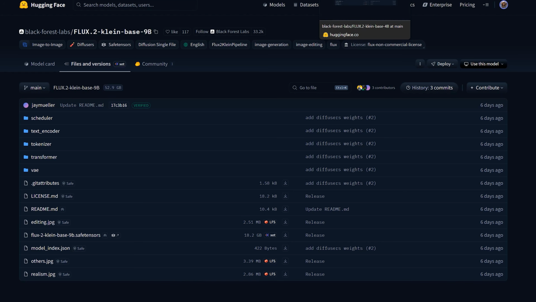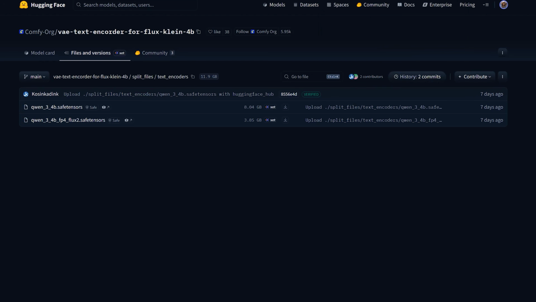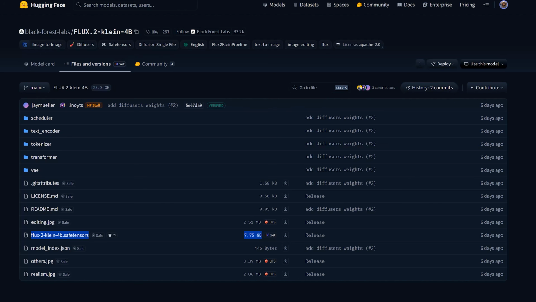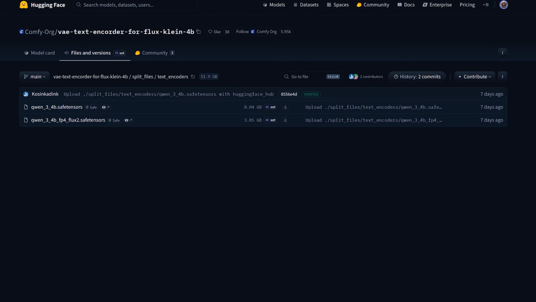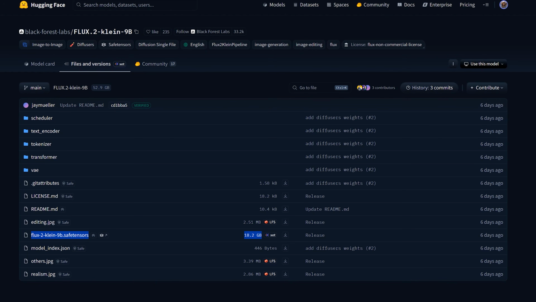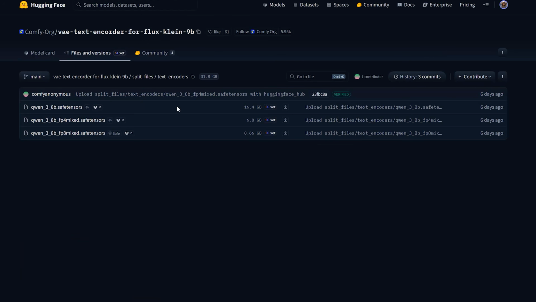Now we have to talk about the text encoders. This is where people make mistakes. You have to select the right text encoder for the model you are using. If you go with the Flux Klein 4B model, you have to download the Qwen 3 text encoder. Do not mismatch these files. If you go with the 9B model, then you have to select the Qwen 8B model.